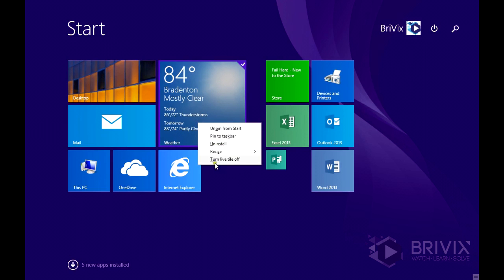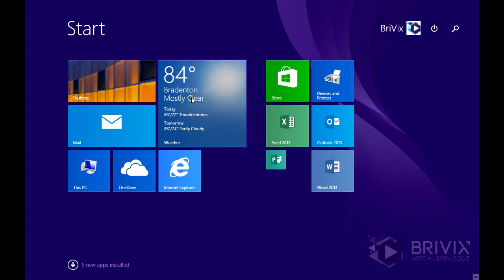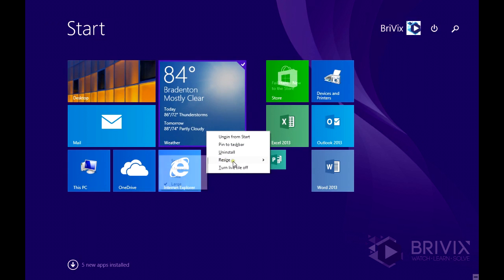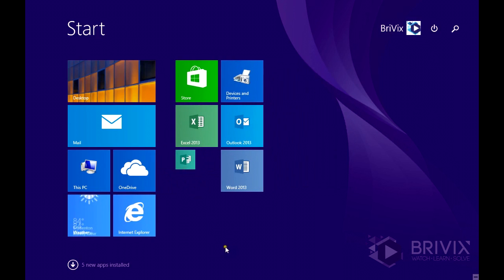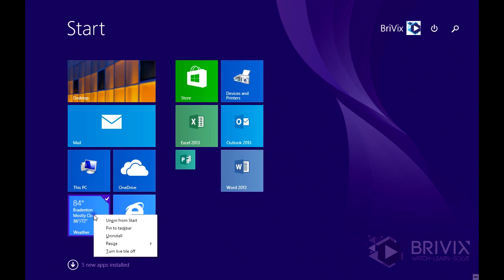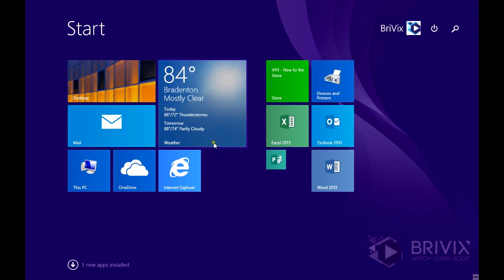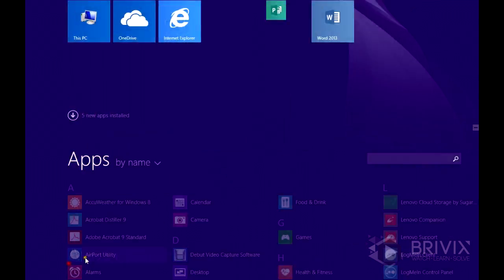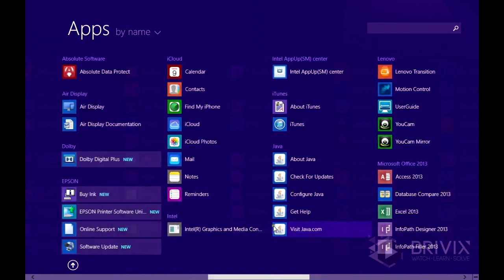You can also turn off the live content if you don't like to see things changing, like your weather updating or whatever it is. I kind of like it. I think it adds to the feel of your computer, kind of making it your own. That's really all there is to it. It's pretty easy, like I said, once you get used to it.